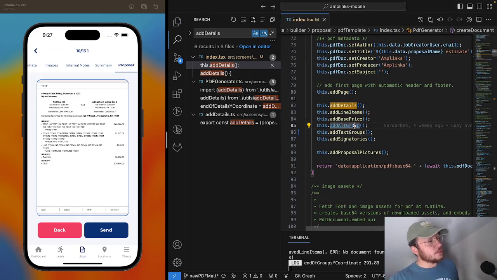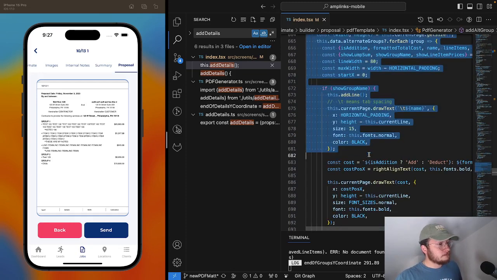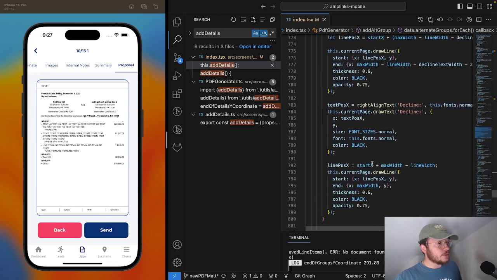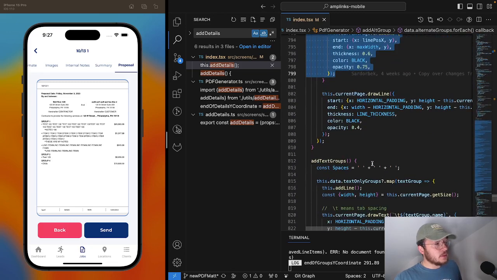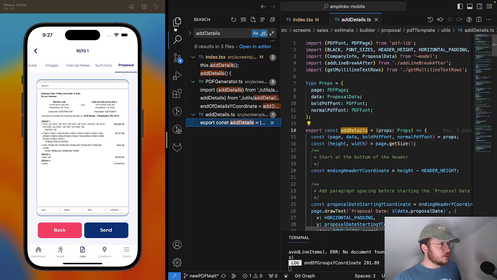So now we need alt groups, which I think is going to be super similar to the details stuff.